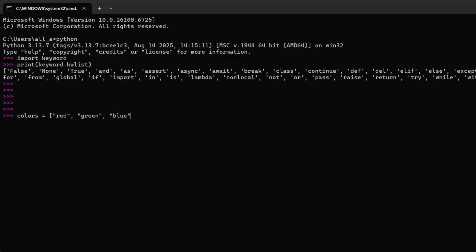Now, let's unpack that list into 3 separate variables. Type R, G, B equals colors. This tells Python to assign each item in the list to a variable, in order. So R will hold red, G will hold green, and B will hold blue. This technique is called multiple variable assignment. It's a clean and efficient way to extract values from a list or a tuple.